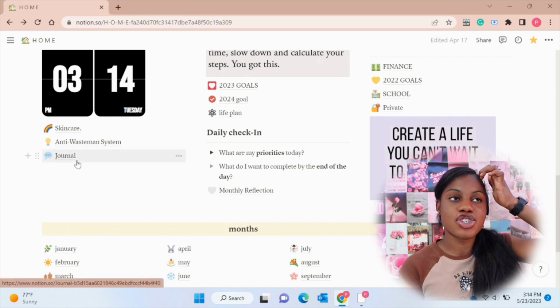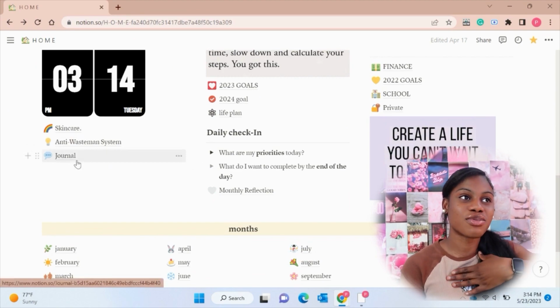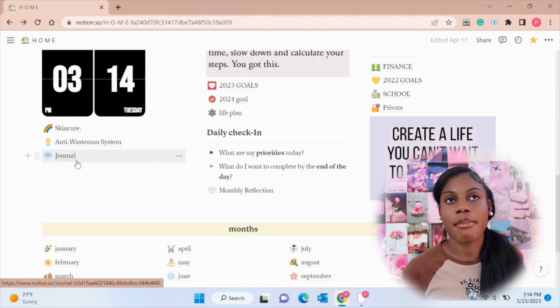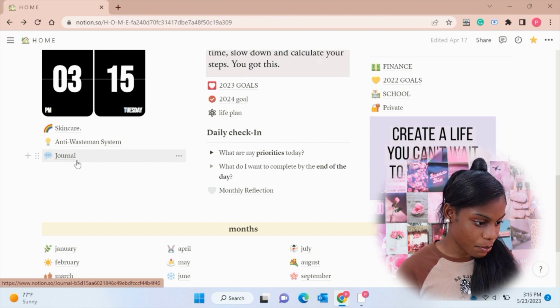which is just where I write. I love to write, and whenever I'm feeling a lot of emotions and I don't know what to do, I just go in there and write and take my thoughts away. So it's really personal to me.